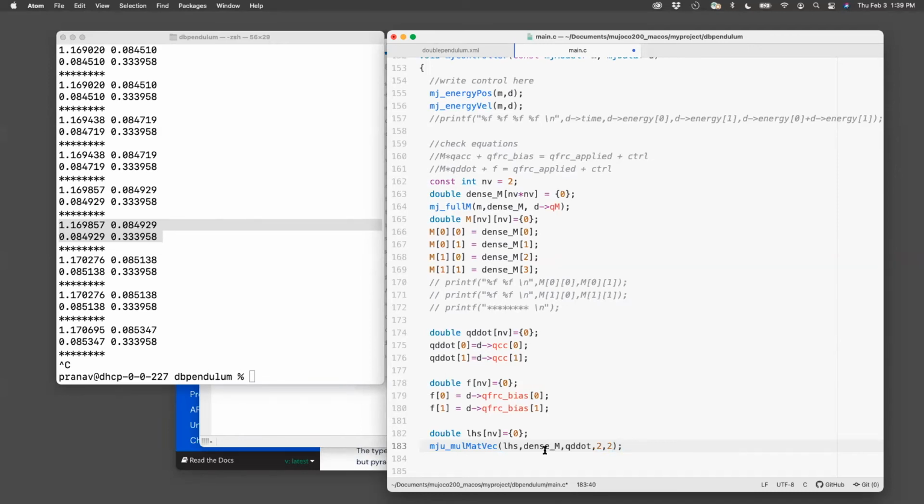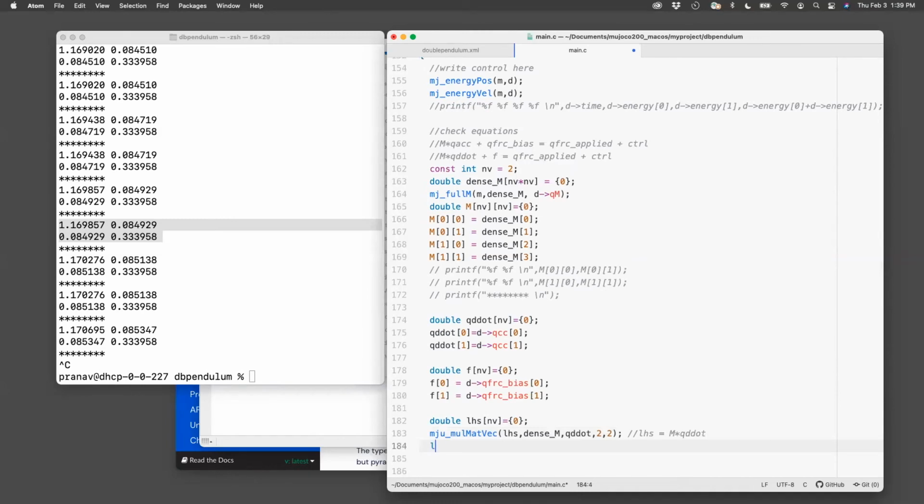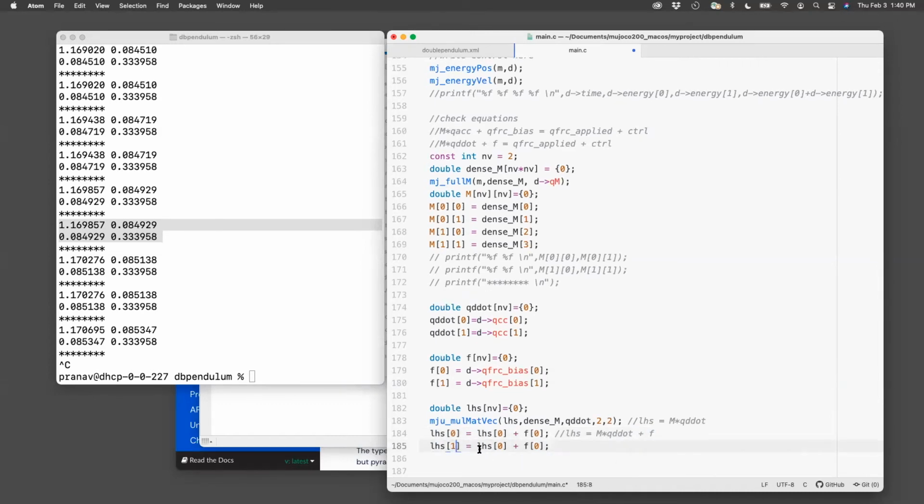So this basically gives me LHS equals M times q double dot. So that's available. Now what I do is I sum it with F0. So what I've done here is effectively I've taken LHS equals M q double dot, which is already computed. Now I'm just going to add F to it. So I need to do it for the first line, and I need to do it for the second line.